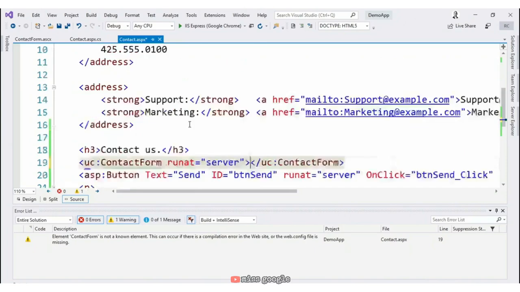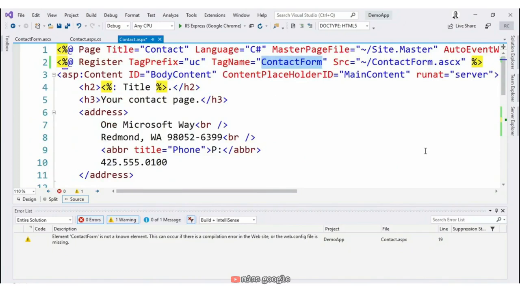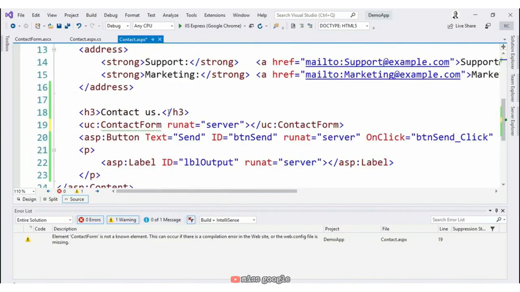So let me make sure that I copied correct information. So it's contact form, tag prefix UC. Let me put here contact form, and then I can add an ID to it if I want to use it later on inside my project. So I would say ID, it's a contact form and it's message. That would be the name of the control.